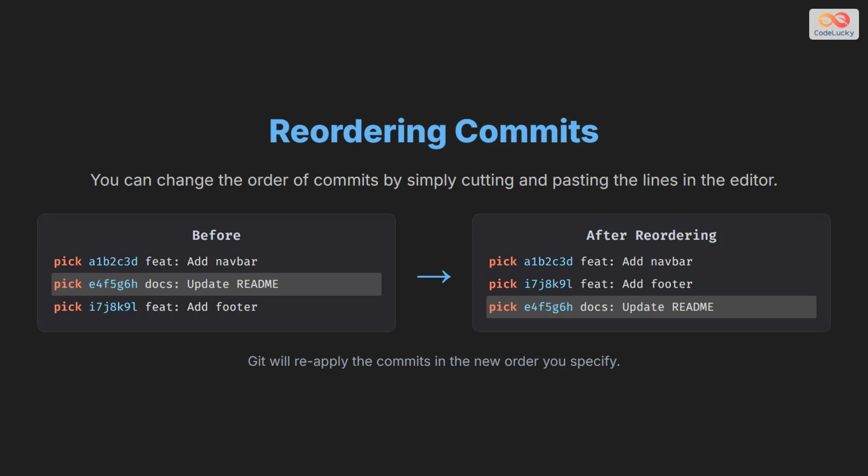Interactive Rebase also makes it easy to change the order of your commits. If you decide that the sequence of your commits could be more logical, you can simply cut and paste the lines in the Interactive Rebase file into the new order you want. Once you save and close the file, Git will reapply the commits in that new sequence.